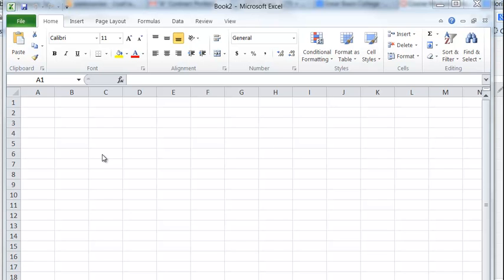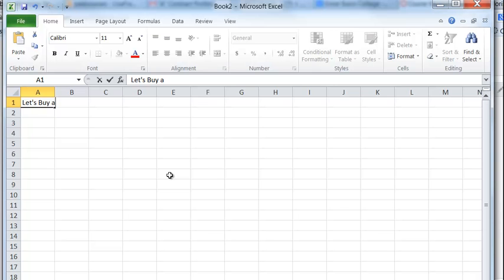The first type of data is just a label. For instance, let's buy a car. That's a label, information to tell us what we're doing. Other labels might be type of car.